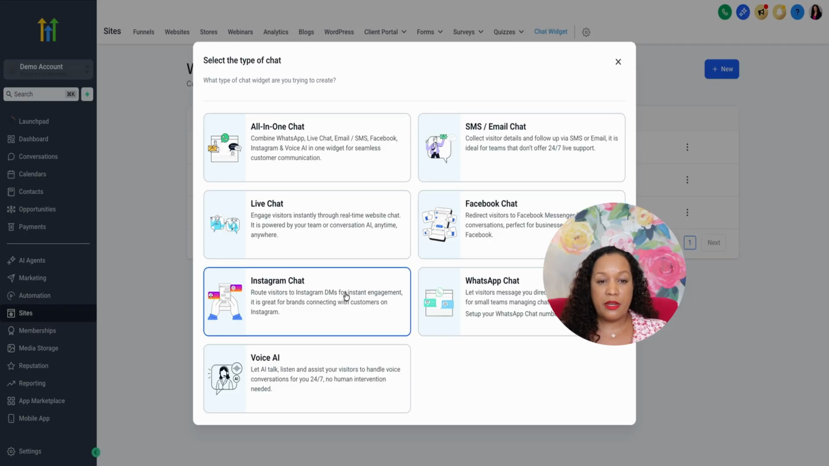It's important to note that if you do not already have your Instagram connected, there will be a notification that will allow you to integrate your Instagram account or your Facebook business account. And in that case, you'll select the appropriate business page. Let's go ahead and select Facebook chat.